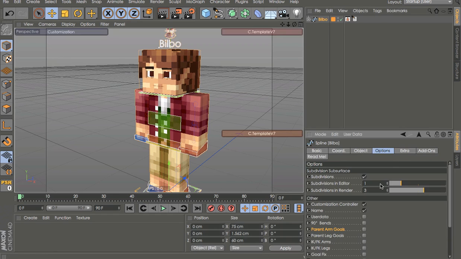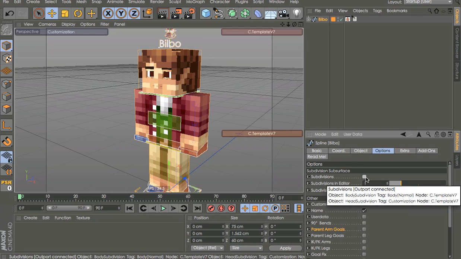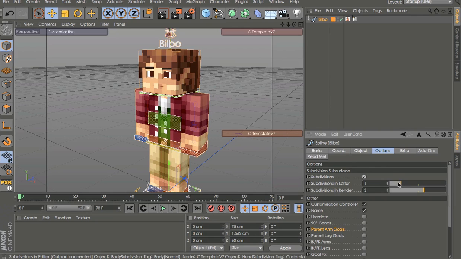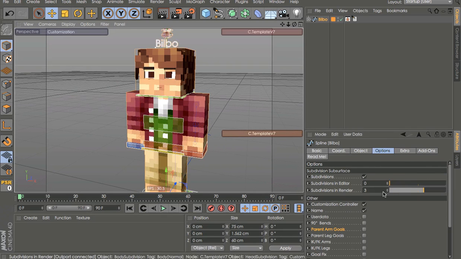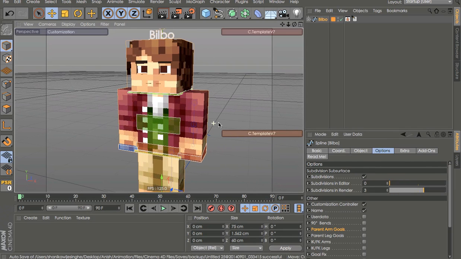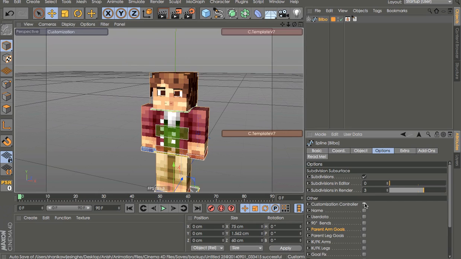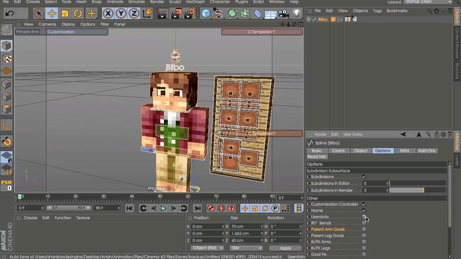So if we go back here, options, and now we can make a rigid bends rig if you just disable the subdivisions. Let's say if you want to deal with less lag, just put that at 0. And then in the render it'll be subdivided. Then we have disabled the name as well as the customization controller and user data.